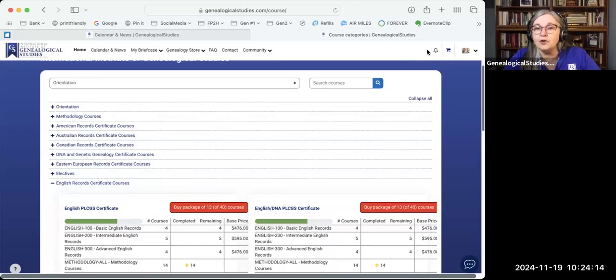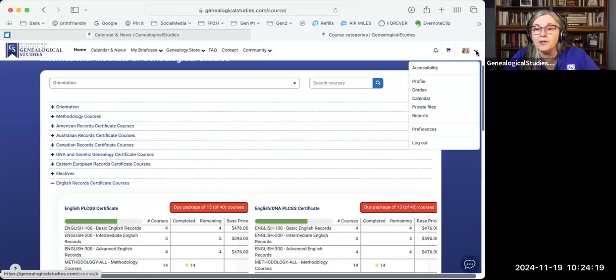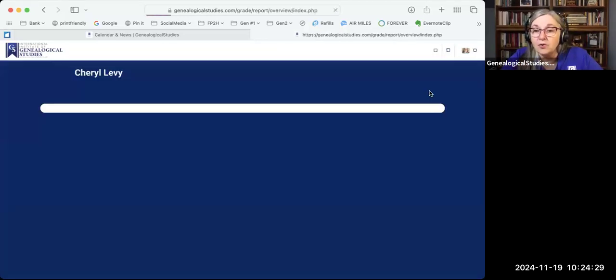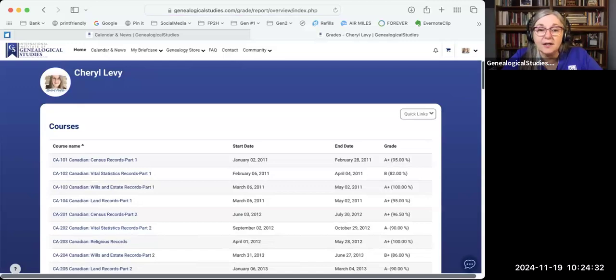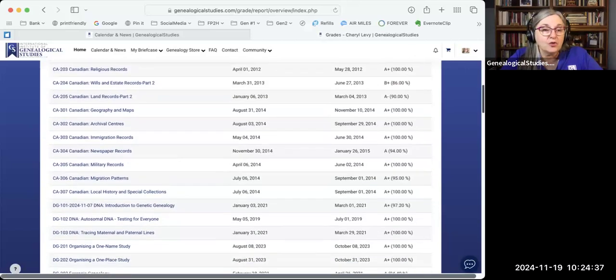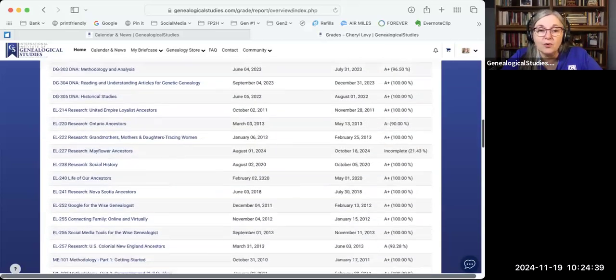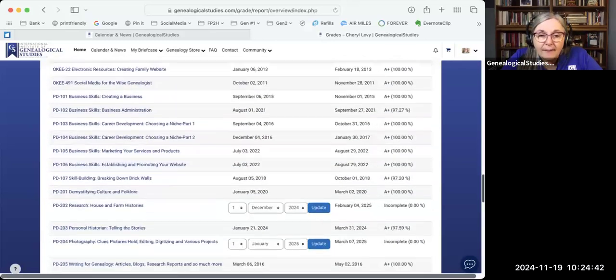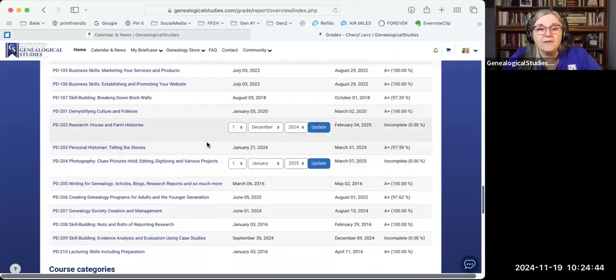The other thing is, if you're looking for your grades, you go to this little down arrow by your profile picture, and then you go to grades here. It will show you all the courses that you've taken, when you started them, when you finished them, and the mark that you got. It will also show you courses that are still open. So I'm still planning to take the host history one, and I've got it set for December.